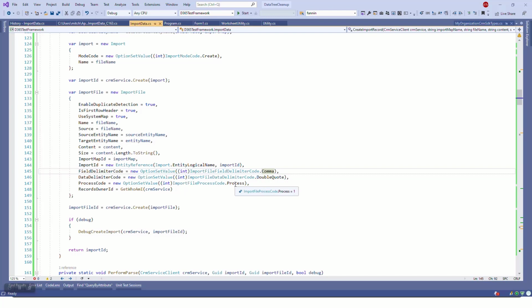And then this, we're telling it to process it. I'm not sure why you would use anything else other than process. There is a way to give it other values, like maybe for preparing to do stuff later. Not really sure. And then finally, who is going to own these records? In this case, I'm just doing the WhoAmI request, which is just going to get my credentials, or whoever's credentials is running this, and then that will be the record owner. This is the same thing as one of the pages of the data import, where you're actually specifying who should own these records. Finally, we create the import file.